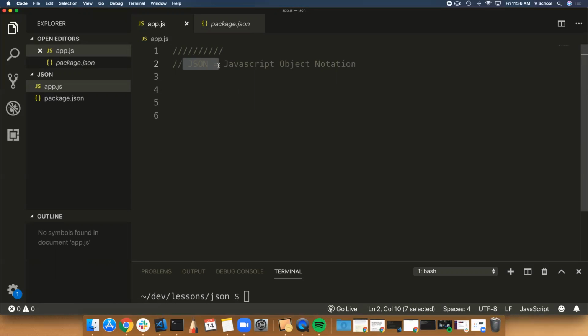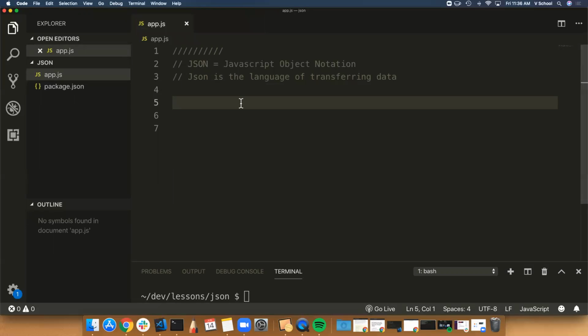How do I get data to and from a database? It's in this format always. So JSON is the language of transferring data, and it is JavaScript Object Notation. They made this language look almost exactly like a JavaScript object, so it's easier to just jump in and start using. But let's look at what it looks like and how it works.